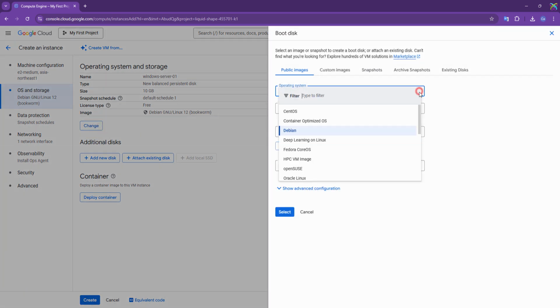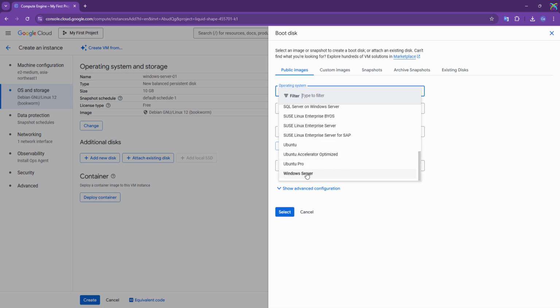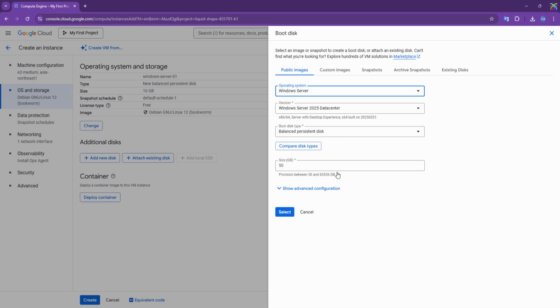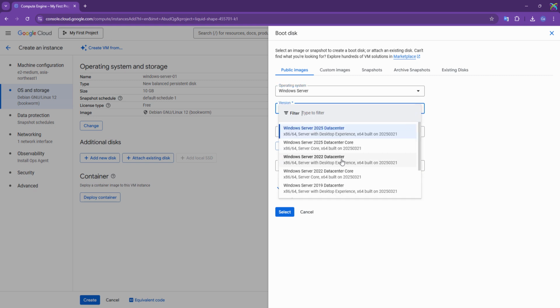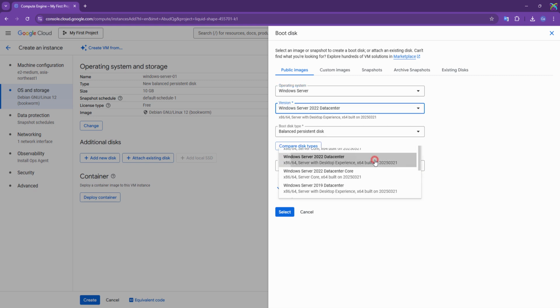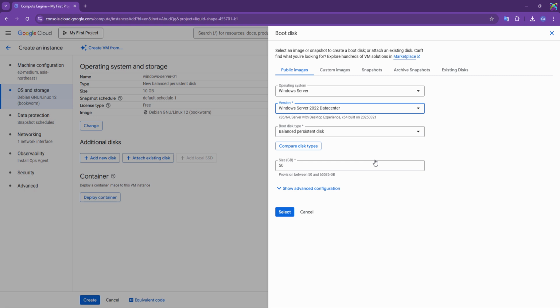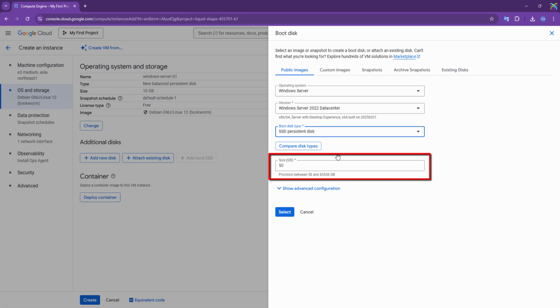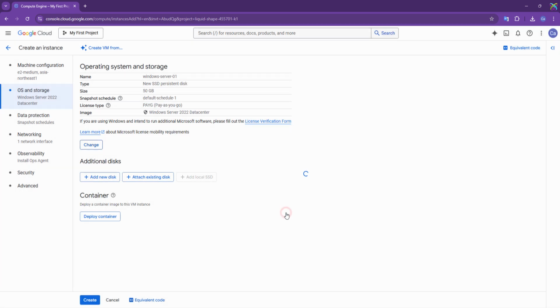In the Operating System section, scroll down and select Windows Server. In the Version section, select the version of Windows Server you want to use. Note that you should choose the Desktop Experience version to have a graphical user interface. In the Boot Disk Type section, select the type of disk you want to use. In this example, I will choose SSD. Enter the disk size you want in the Size section. Once the setup is complete, click Select to confirm and proceed.